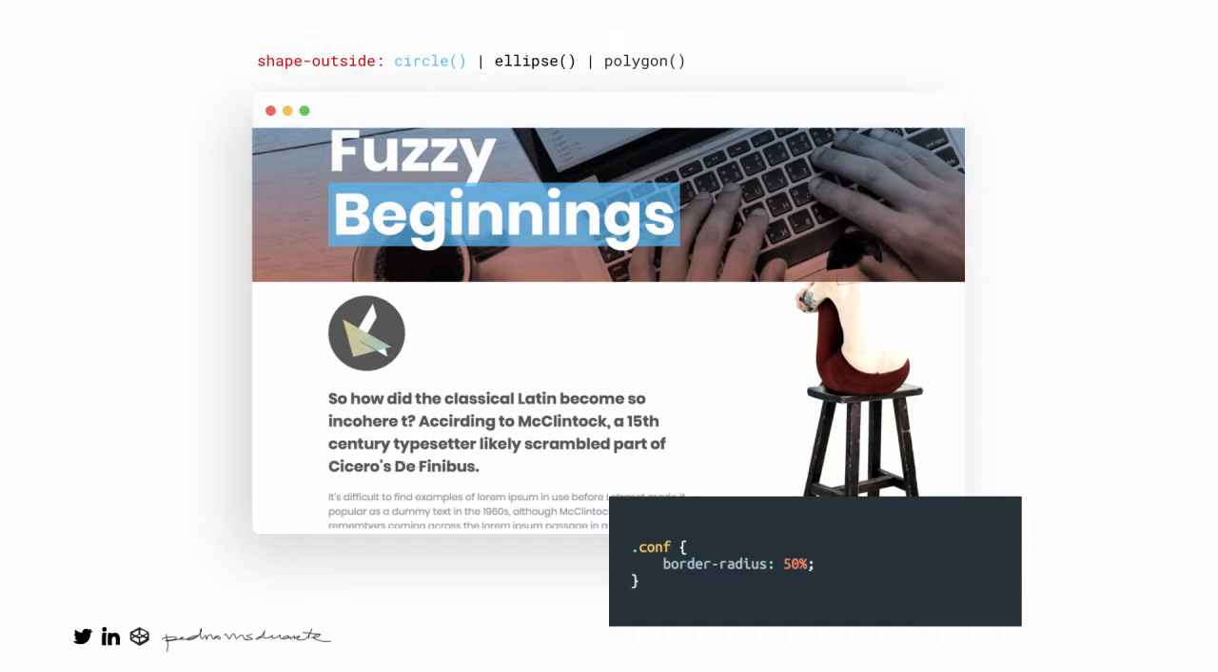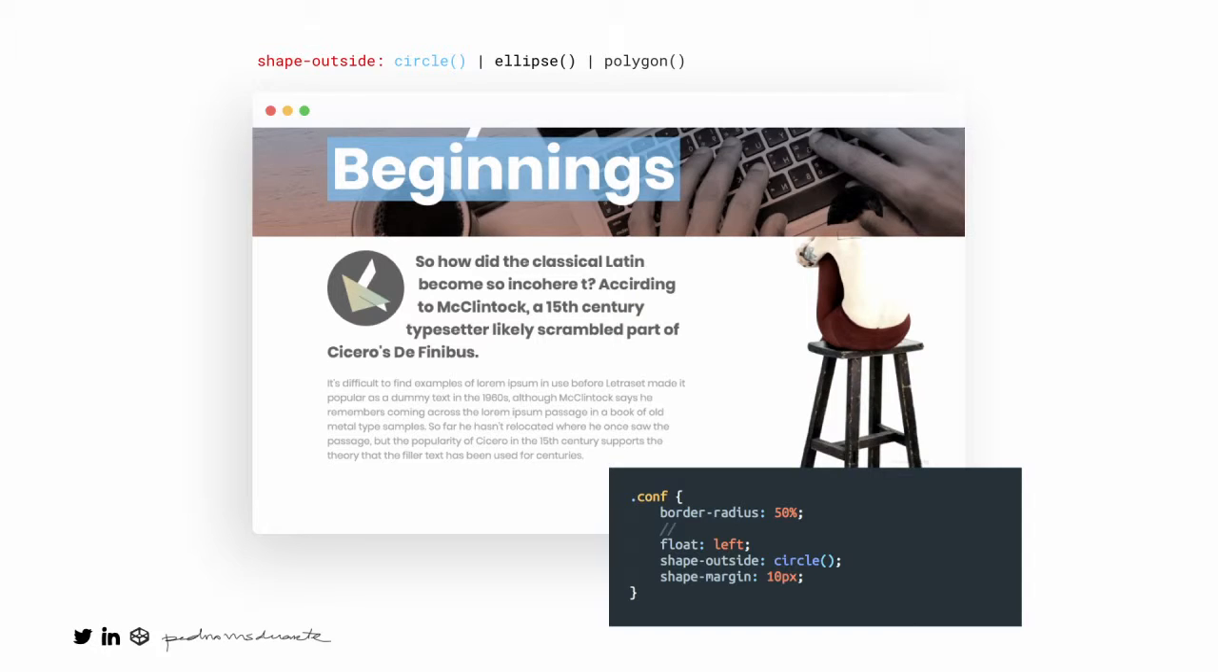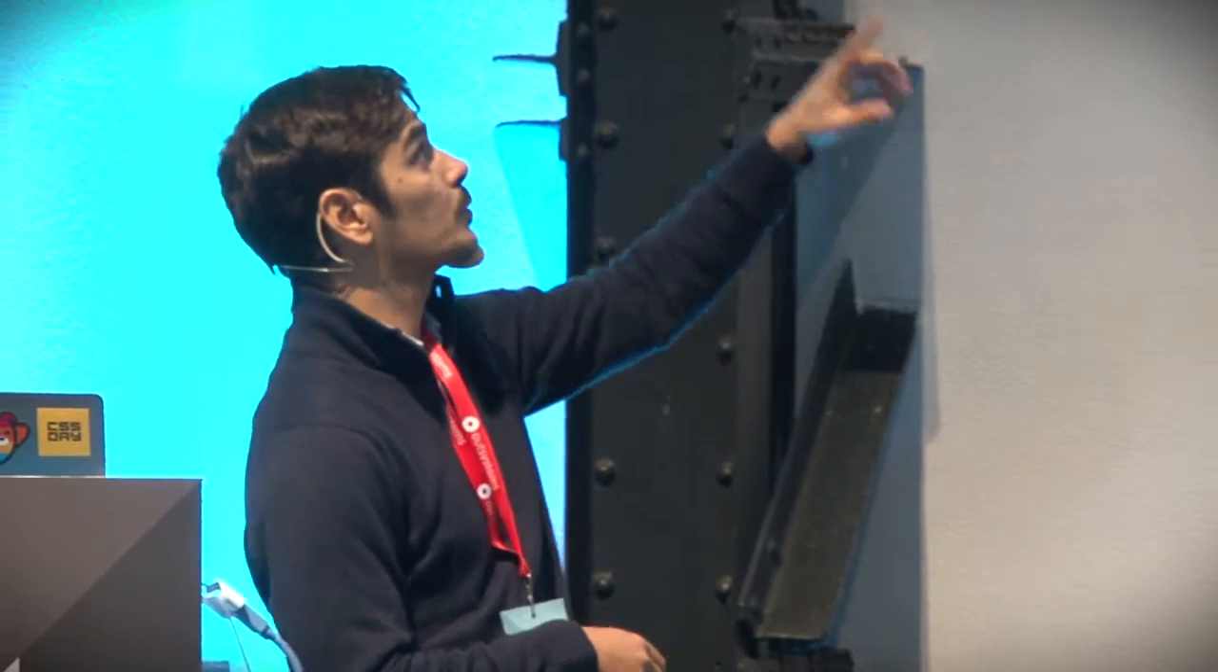So here, shapes first of all only work with floated elements, which means you have to have a float left or a float right on the element. And in this scenario, of course, we have applied the float left on the element, and the shape-outside is a circle to have the shape of the element, and then applied the shape-margin of 10 pixels, but it could be whatever you may need.